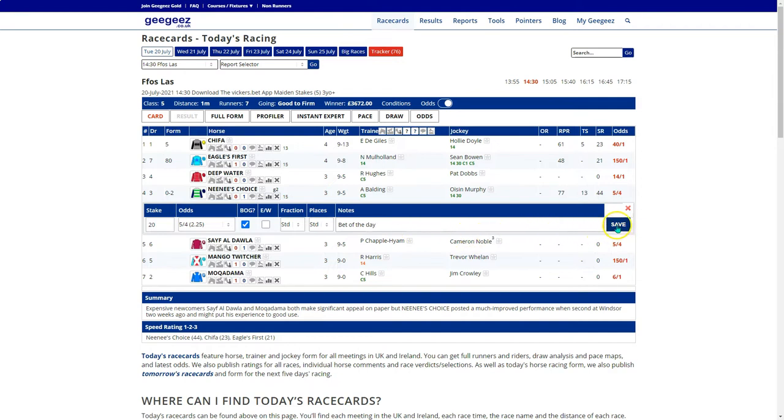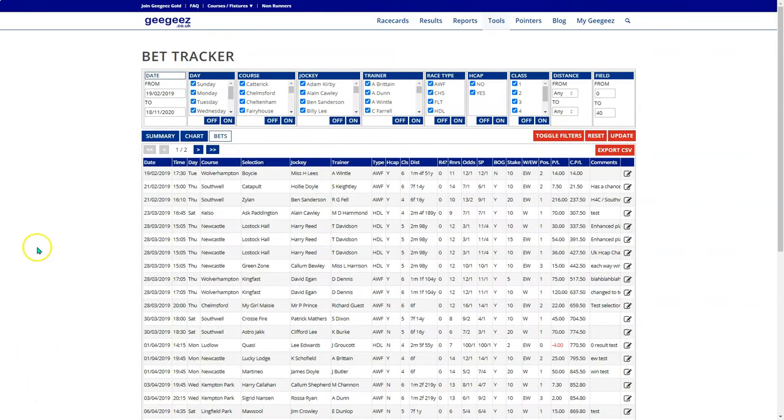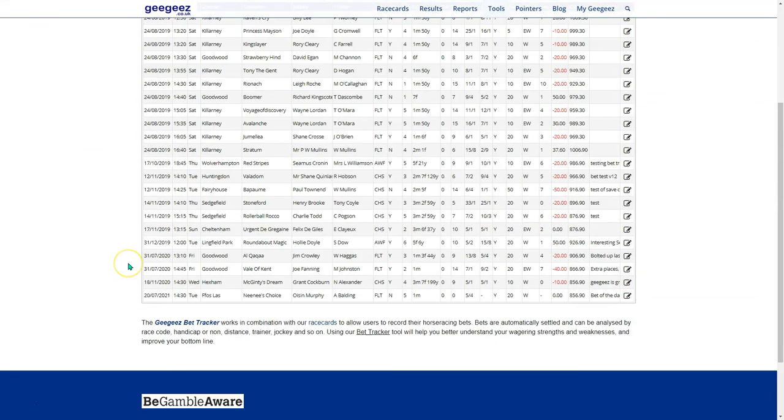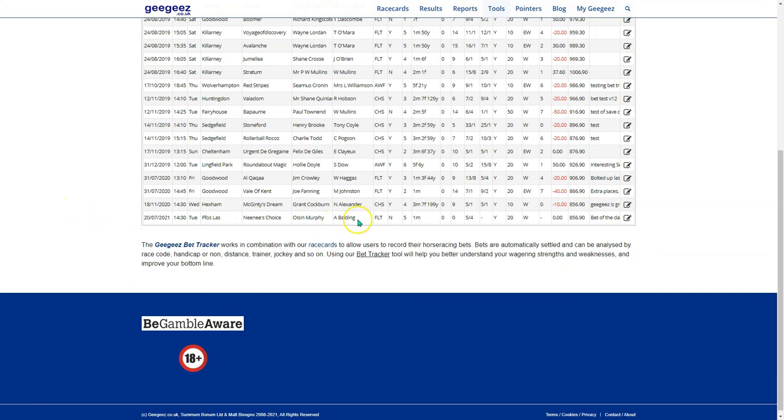Then click the save button and you'll get a confirmation to say that's been saved. Head on over to your bet tracker and select the bets icon, and from there you'll find your bet has been added to the bottom of the list, and here it is with my notes here.